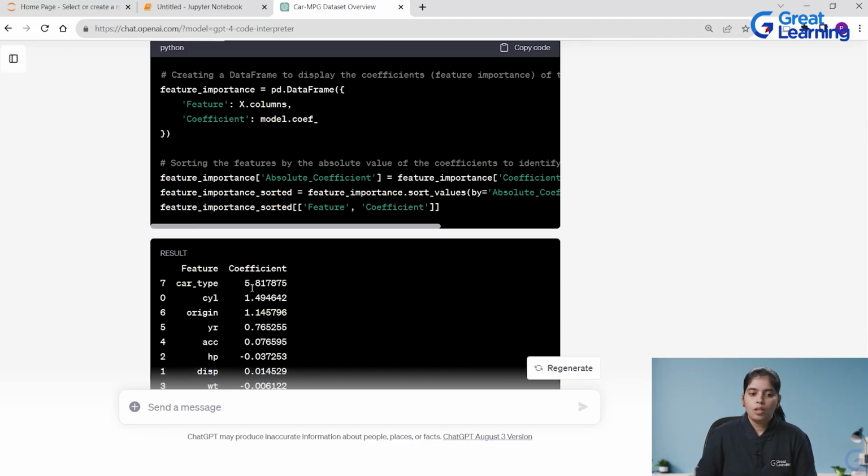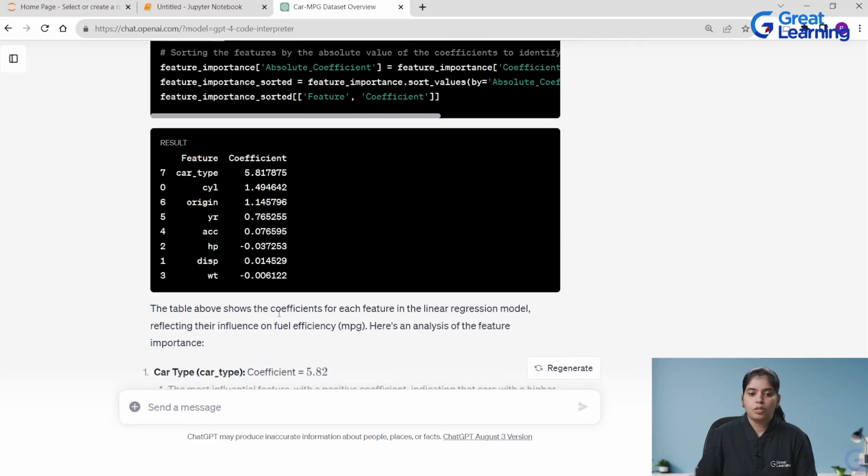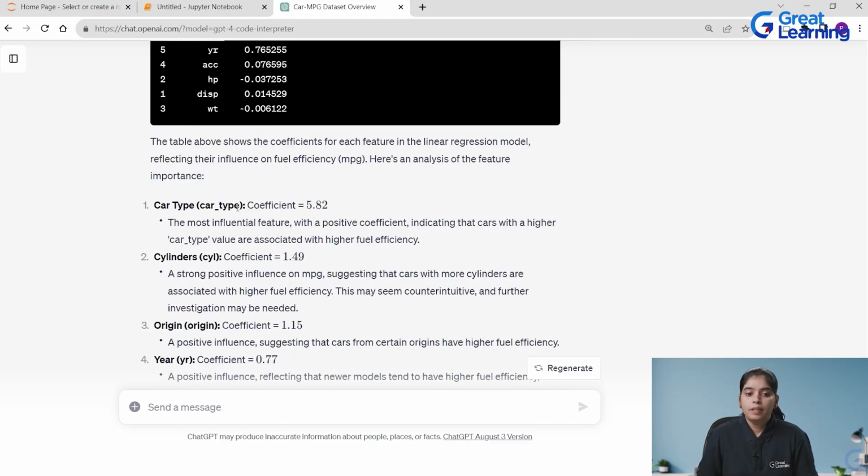Out of all these, we can see that the table above shows the coefficient of each feature in the linear regression model, reflecting their influence on fuel efficiency, that is the MPG column. So car type is the most influential feature here with a positive coefficient of 5.82, which indicates that cars with higher values are associated with higher fuel efficiency.